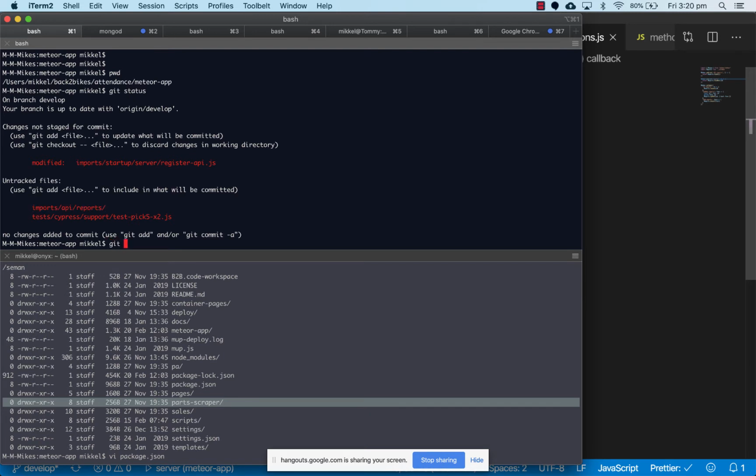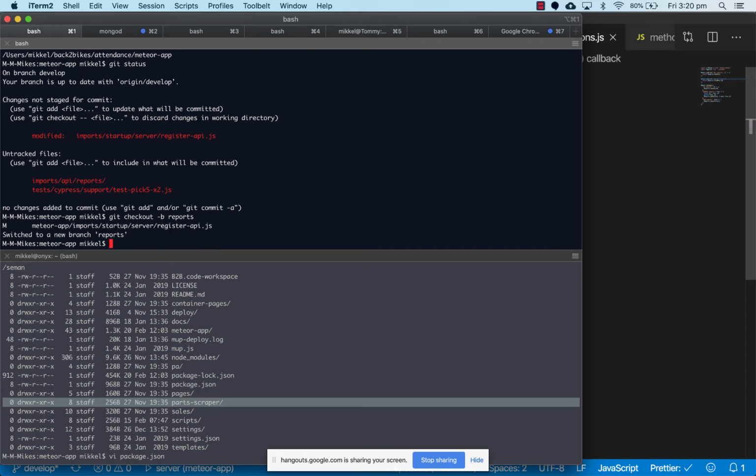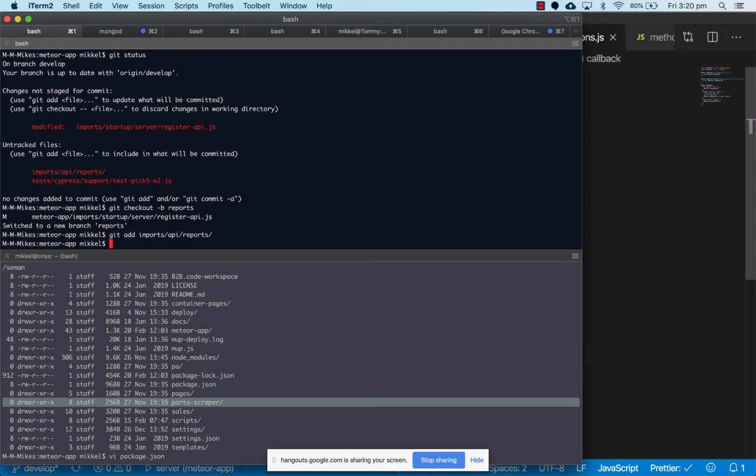So what I'm going to do is git checkout -b, and that creates a new branch. I'm going to call this reports. Okay, and then I'm going to do a git add of that imports API reports. One of the things that iTerm does that you may or may not be aware of is if you highlight something like that, it copies it to the clipboard, and then you can paste it in straight away. Kind of convenient. So I'll do that, and then I'll say starting to define reports collection.